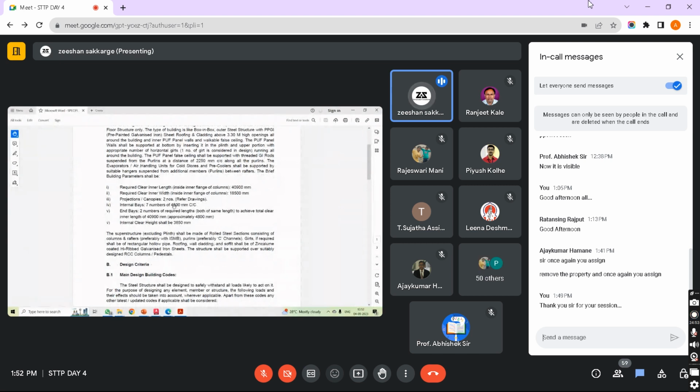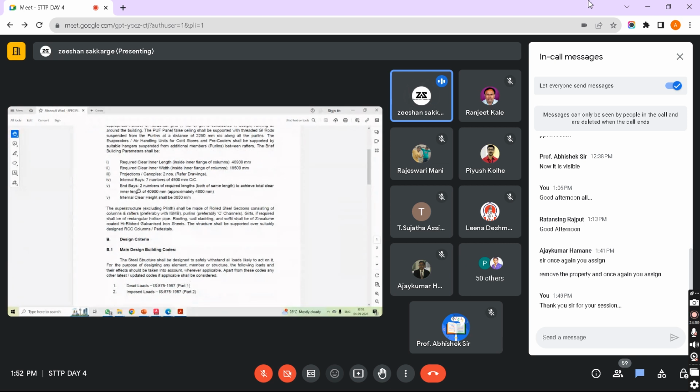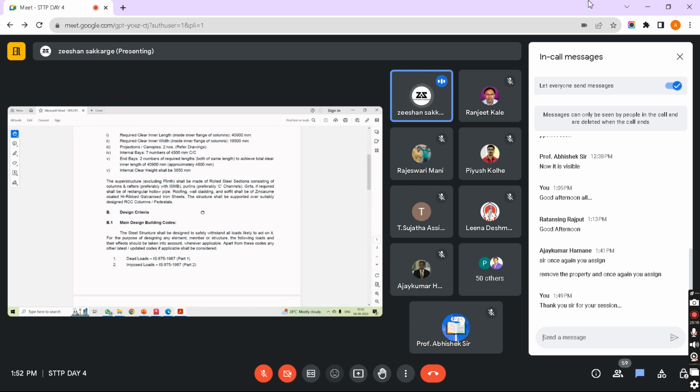We had two canopies. Internal 7 bays were required, and the distance between two bays was 4.5 meters. The end bays were slightly less or slightly more than 4.8 meters. He wanted to use ISMB. He was not okay to use the tapered section. He wanted to use ISMB as standard sections. I said okay.